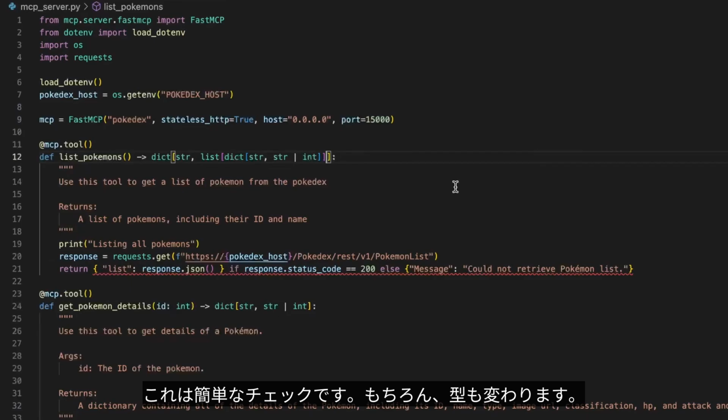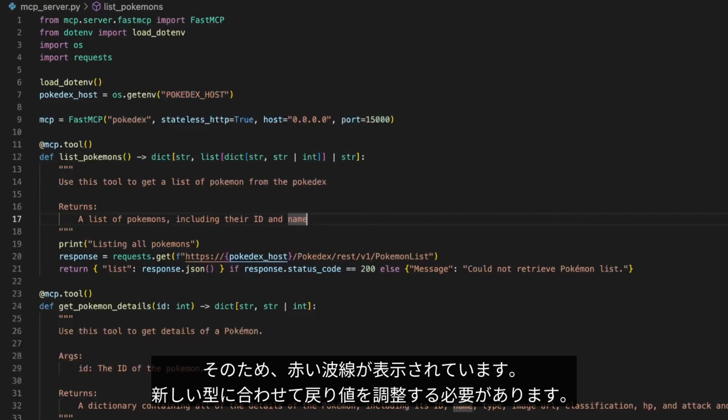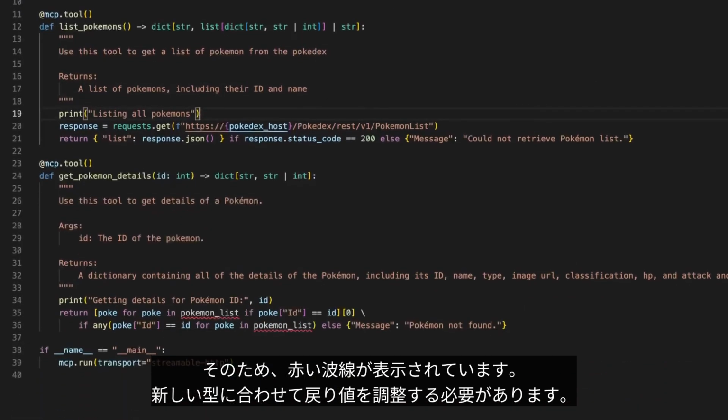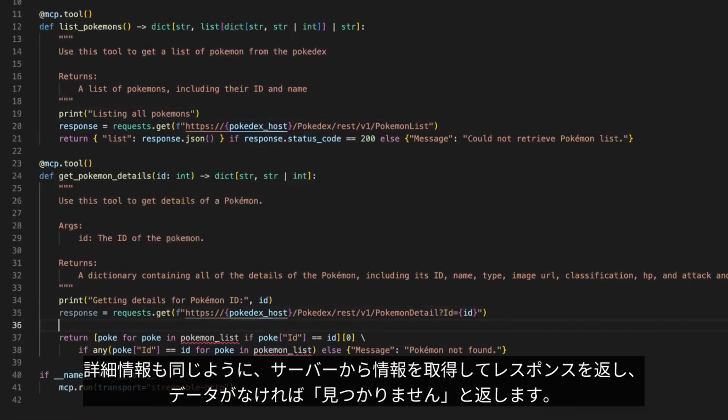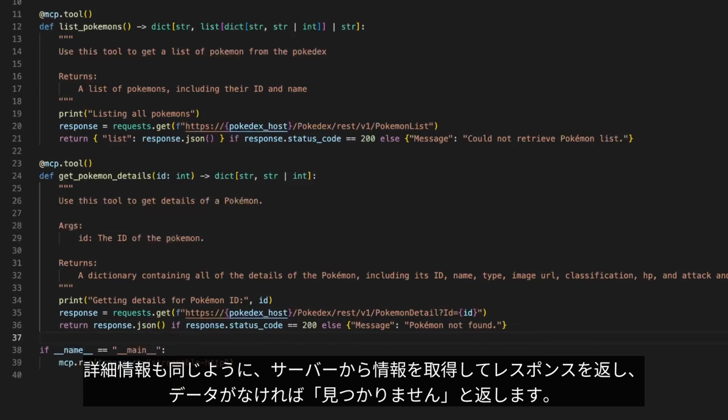Now, of course, the type is going to change. That's why we have the red squiggly line. So we need to adjust the return to account for that. We then do something similar for the details where we get the information from our server and return the response or not found if we cannot find it.